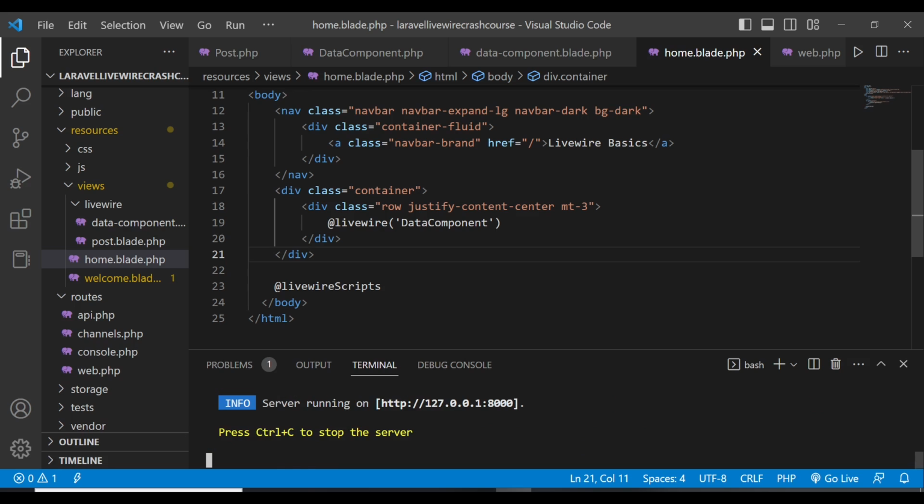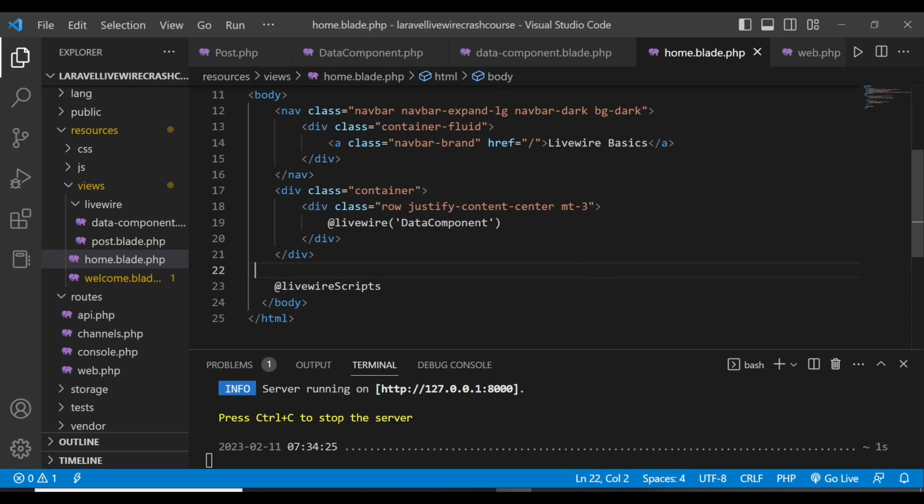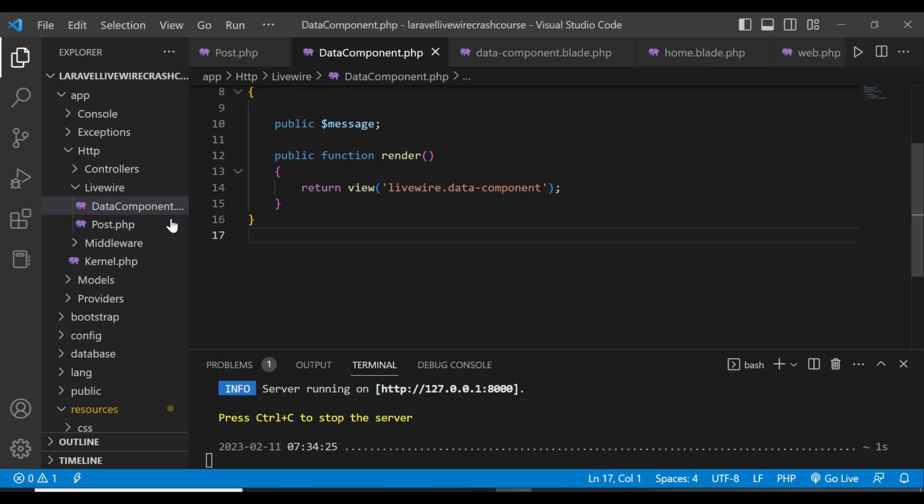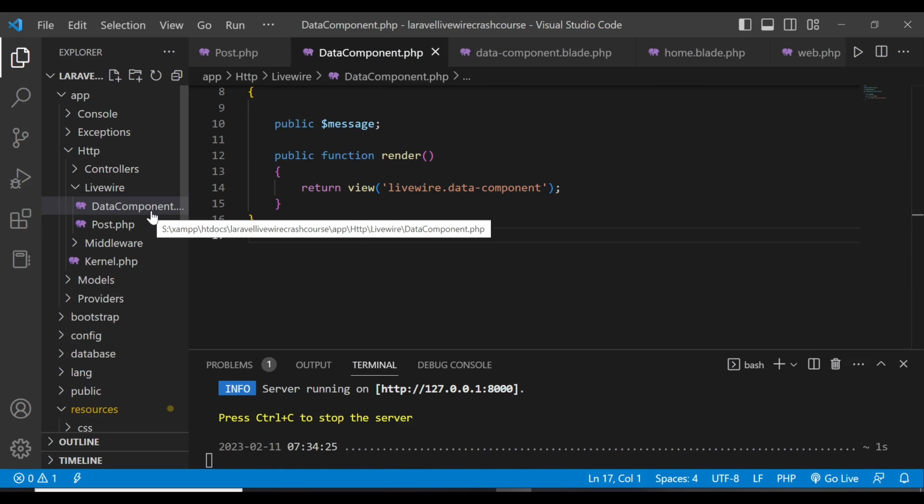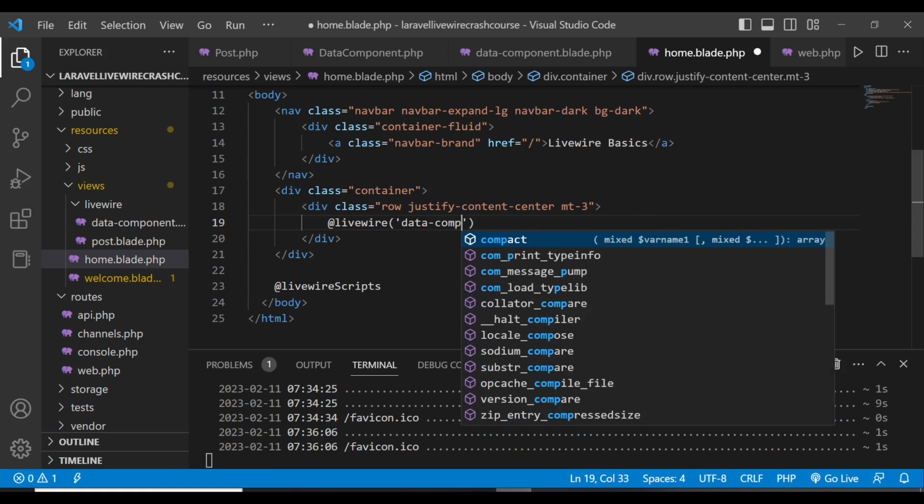So that is what we have. Let's see what is working. It's unable to find the component. These components, why are they having this? So here you just need to have the data component.